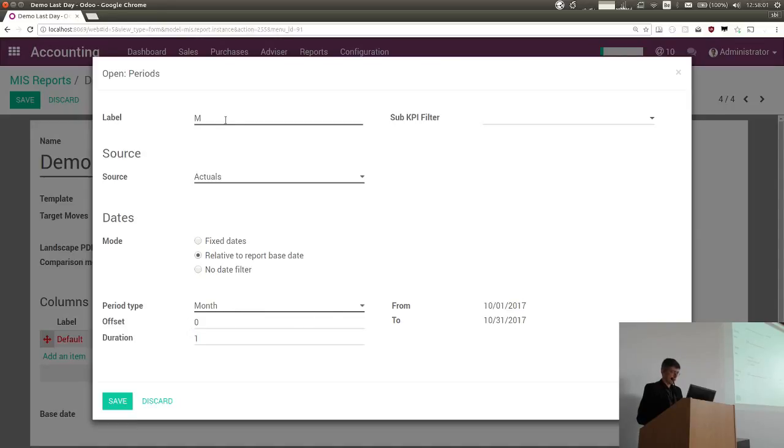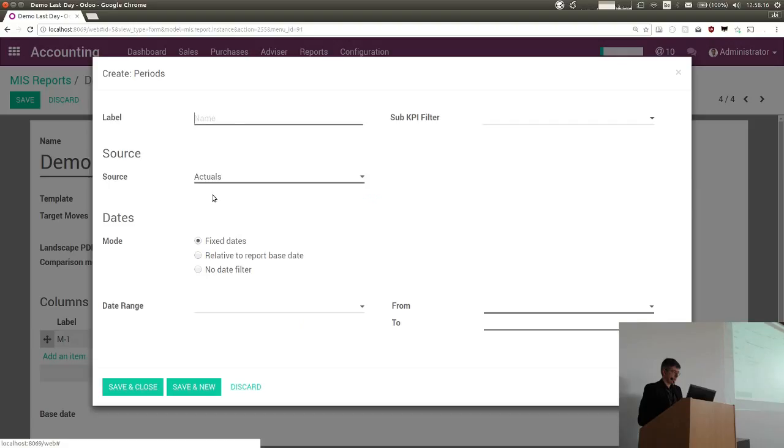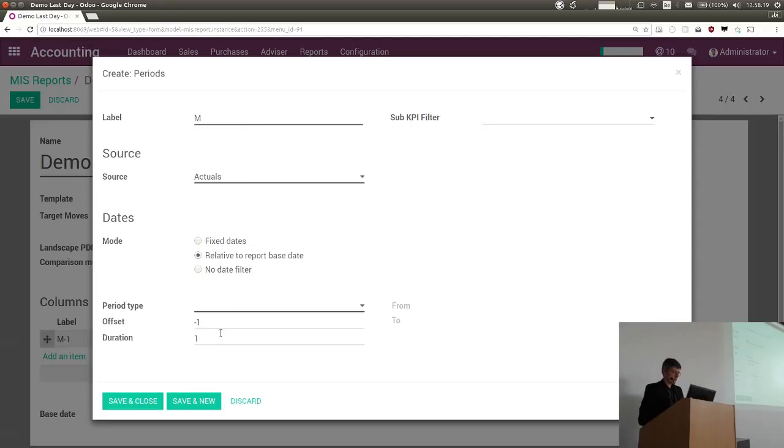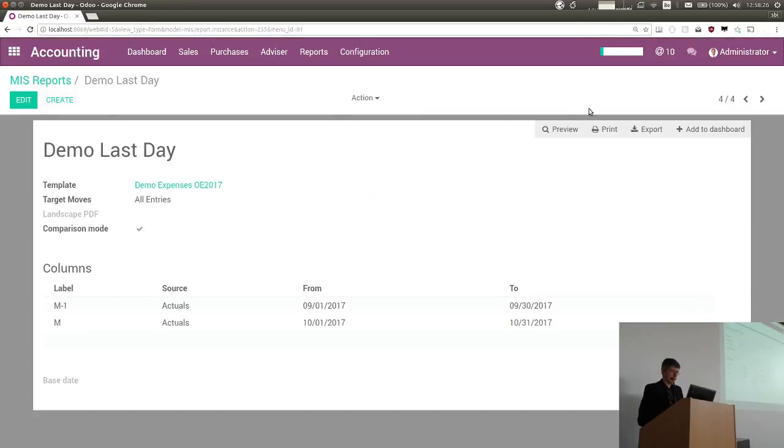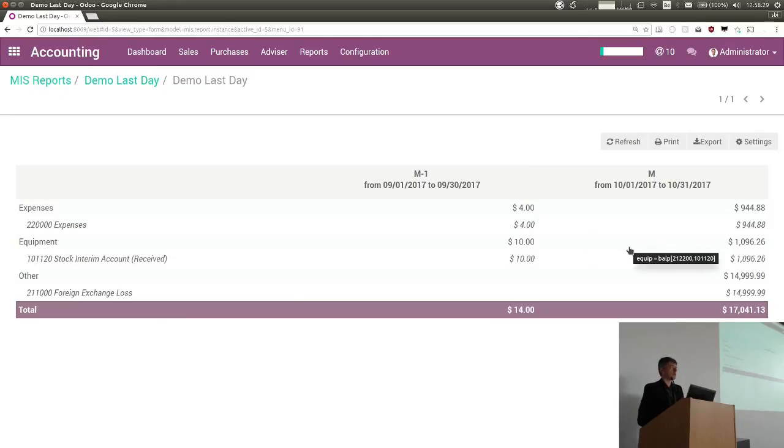I can also say I want months minus 1. So it says, okay, this is the previous month. I can do that with previous day, previous week, next week, if you want, current year, and so on. So I add a column, and I add another one, previous month, current month, like this. Right? And so when I preview, I get those 2 columns. Also, the drill down is still there, so still easy.